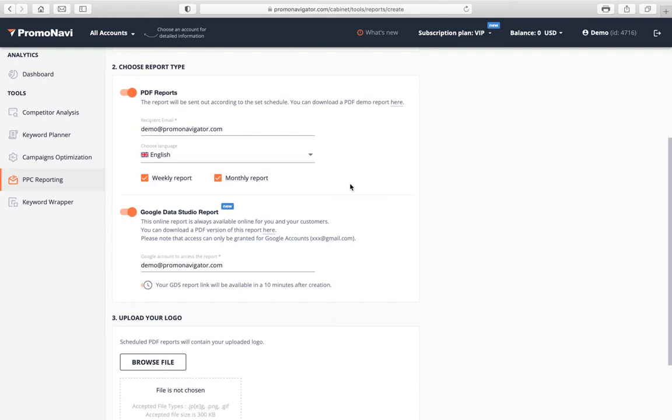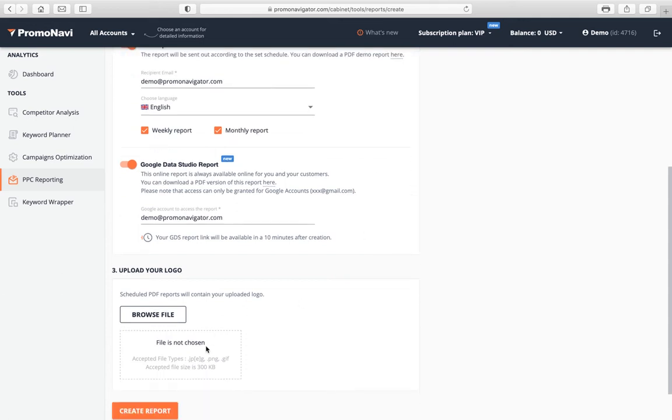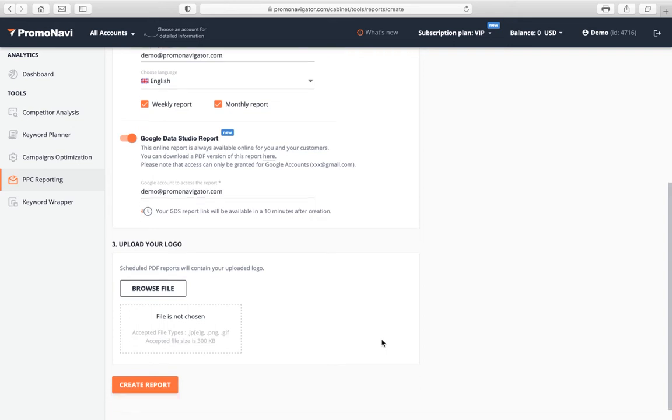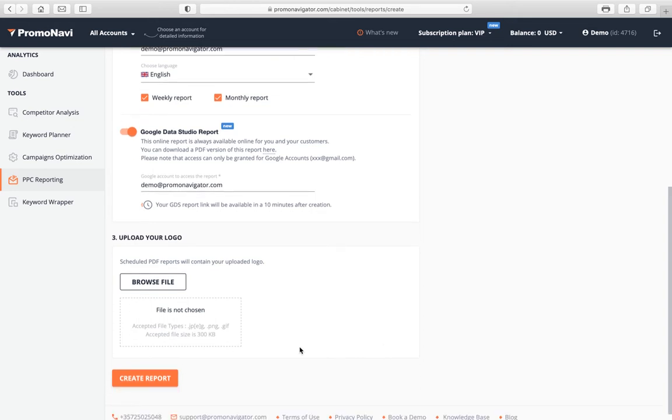If you choose weekly, you will receive the report on every Monday, and if you choose monthly, you will receive it on the first day of the month, and it will contain the stats for the previous month. Optionally, over here, you can upload a logo to personalize your report. This logo will be placed on the title page of the report. When you're ready with the settings, click on the Create Report button.